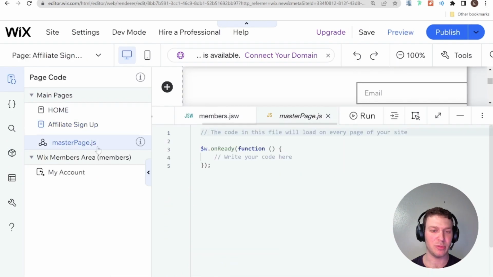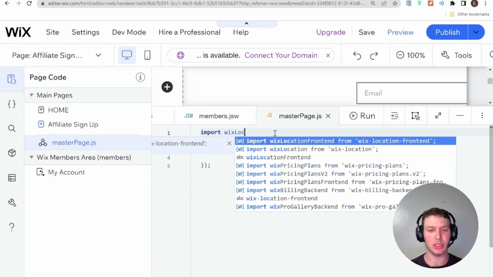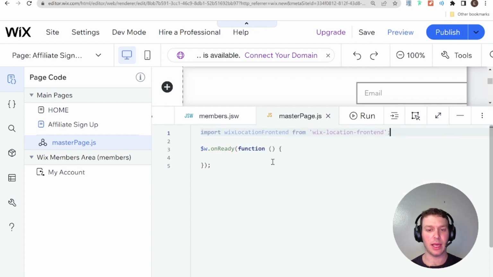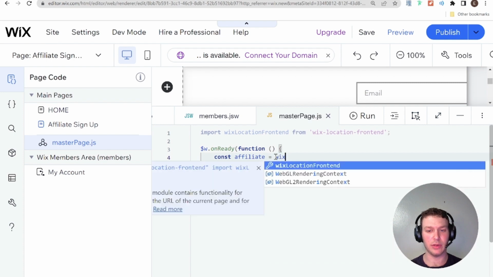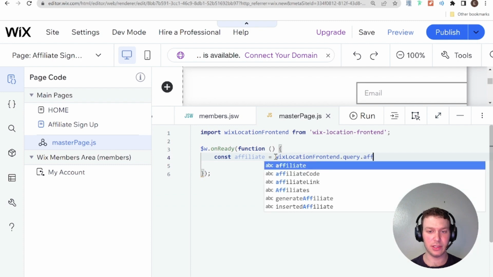Okay, so I'm going to go to the master page. And what I'm going to do is detect the queries of the URLs from the master page. So I'm going to import Wix location frontend, and then we are going to get the query from the URL. So const affiliate equals the Wix location frontend dot query dot affiliate.